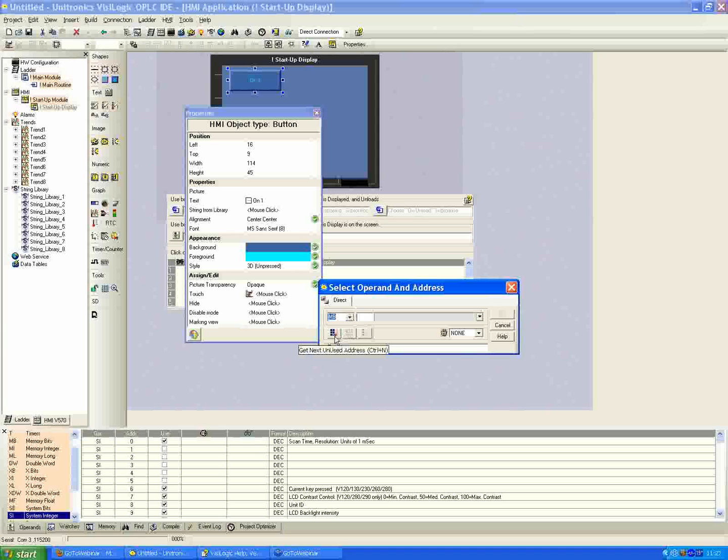If you click the little blue text down here, when I hover over it, you can see it says get next unused address. This button is very handy. In our program here, it's a simple program, so it's not so critical, but once your program gets more involved, what this button does is find the next unused memory bit or integer, whatever operand type you're using. When you click this blue button, it finds the next unused one, so it makes it easier when you're assigning buttons to make sure you don't accidentally override one that you've used already.